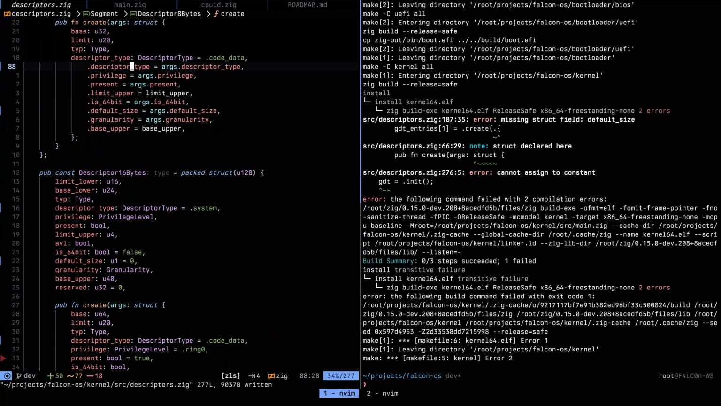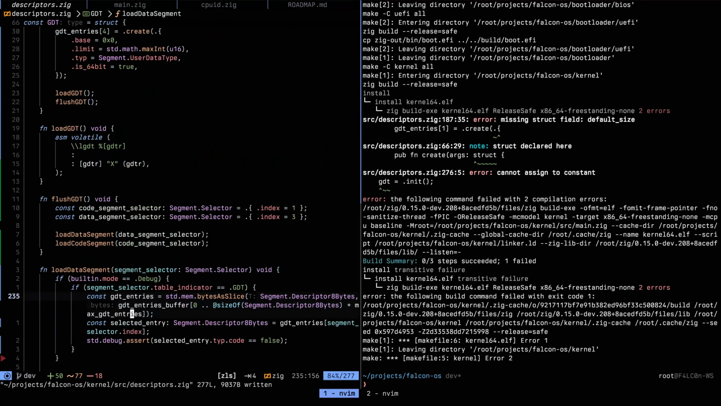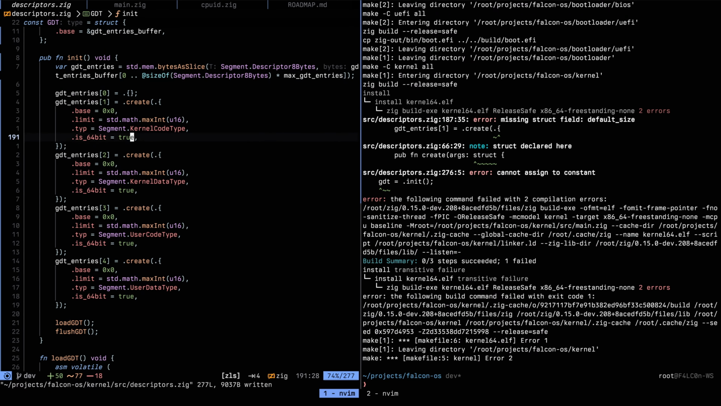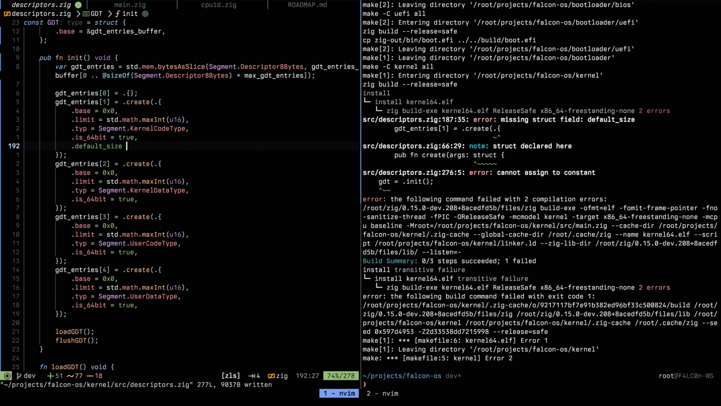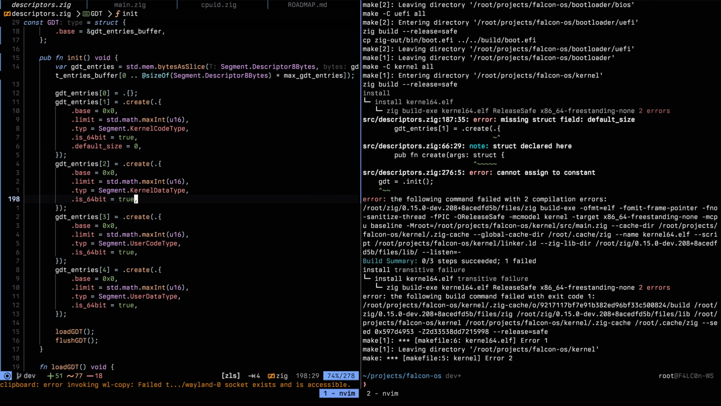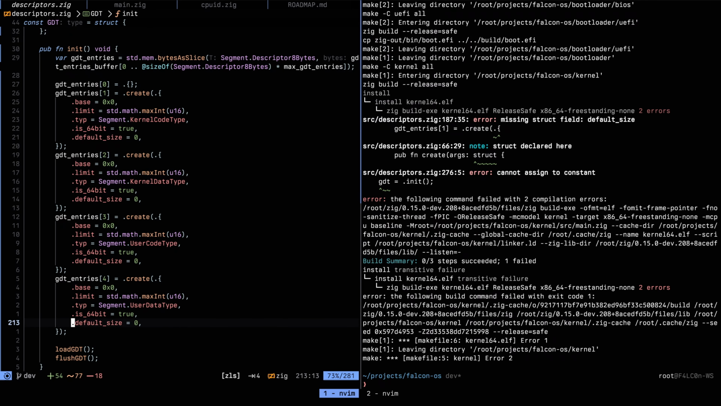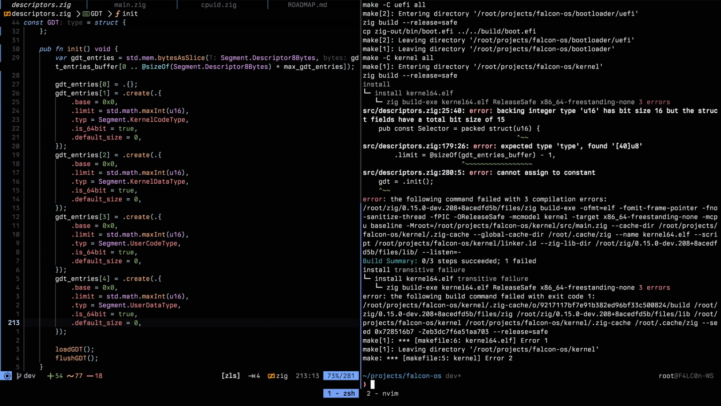Right. Yeah, okay, I see it. We've actually just deleted that. Default size should be 0. And this should go here, here, and here. Okay. Back in integer type has size 16, but struct has size 15.